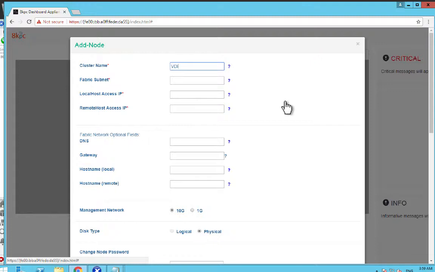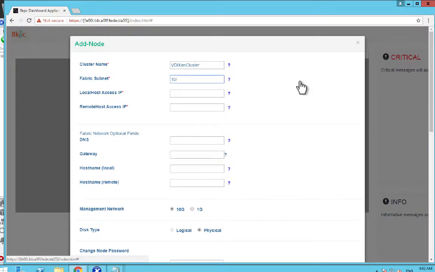Providing the cluster name followed by the IPv4 address for 8kPC 10G fabric connectivity. This will configure the fabric subnet. The subnet will be used for 8kPC 10G fabric internal communication. The local host IP address provides the 1G IP address to the Citrix XenServer. Note that the IP address is entered with CIDR notation.